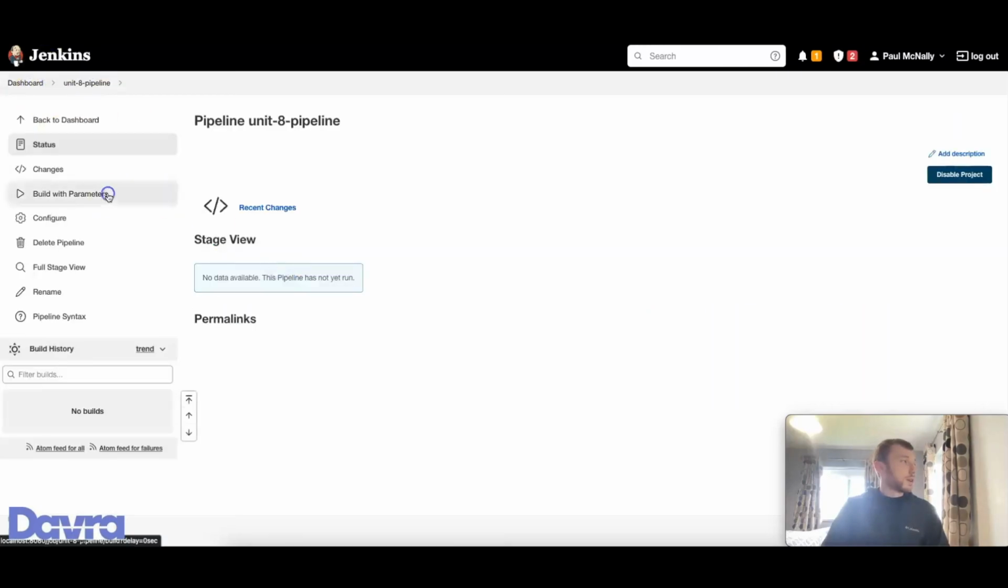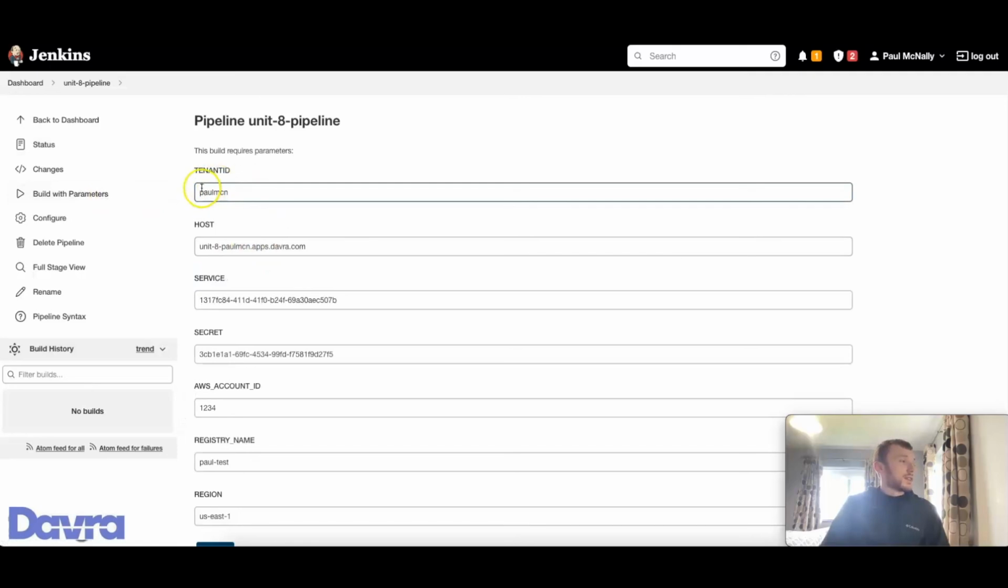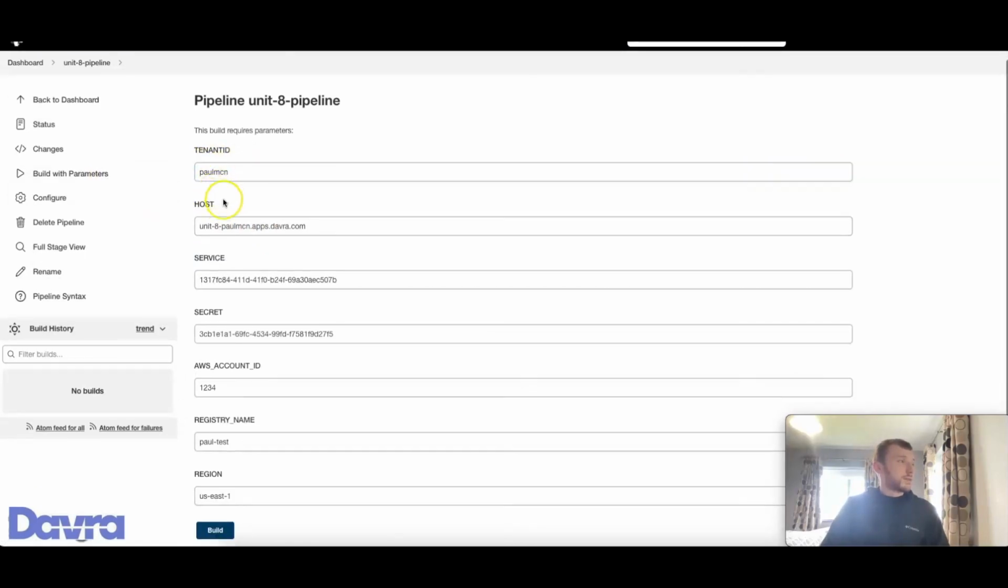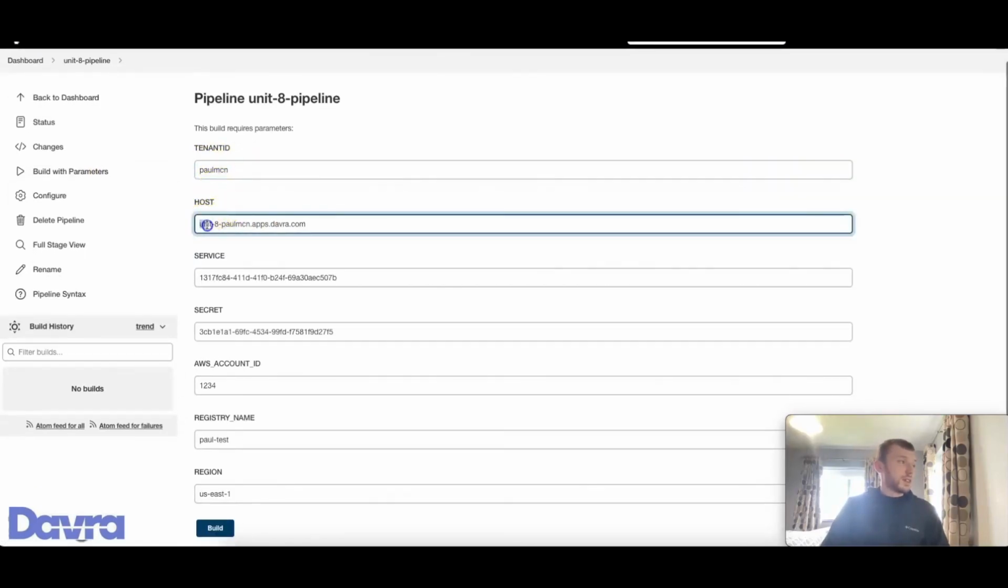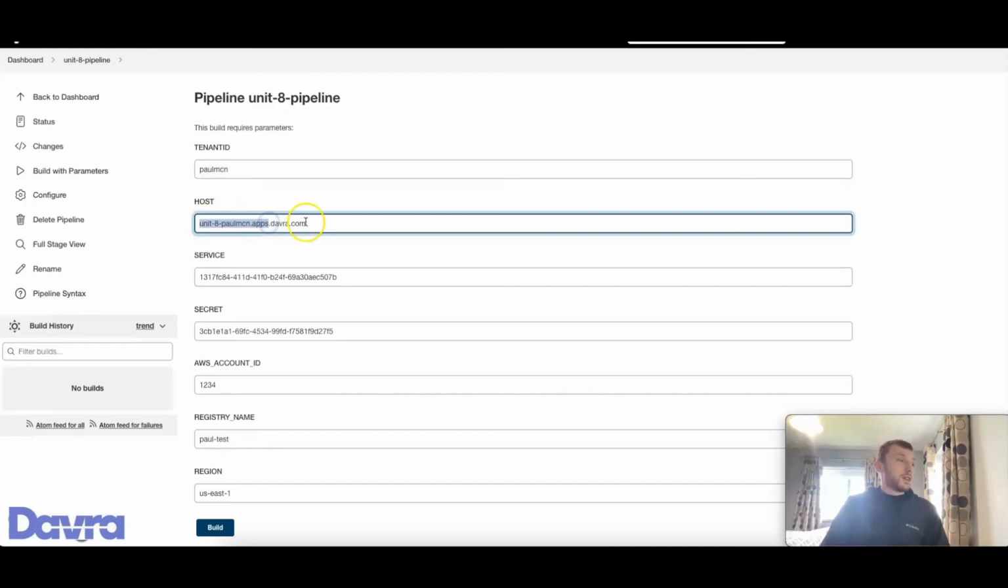Okay, so let's build with parameters, or wrong one, sorry. Unit 8, we're going to build with parameters. As I said, the host, that's your tenant ID. Host is the vanity URL you created. Please also make sure that when you're pasting in the URL, sometimes when you copy it, it will have a slash at the end. Please don't leave that there, get rid of it because it might mess things up.